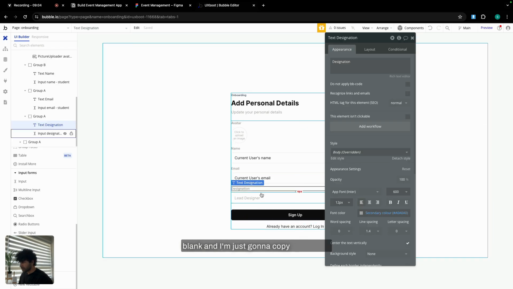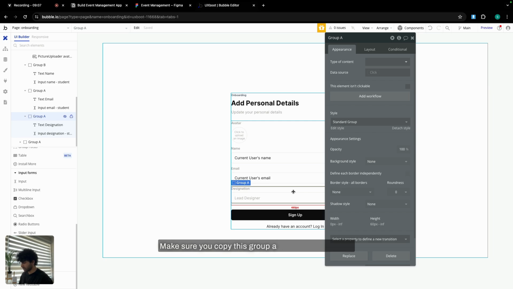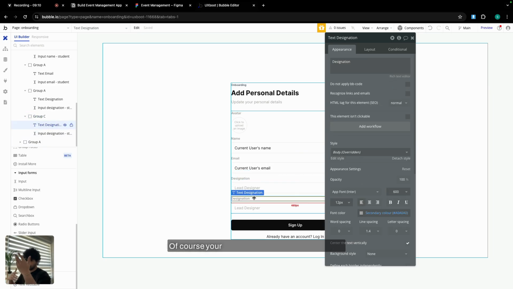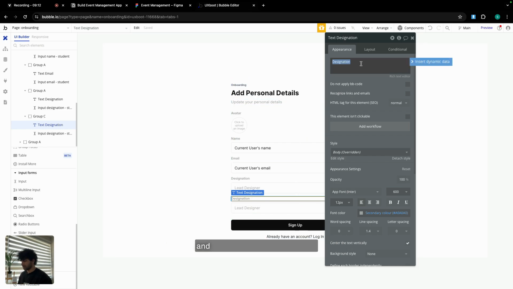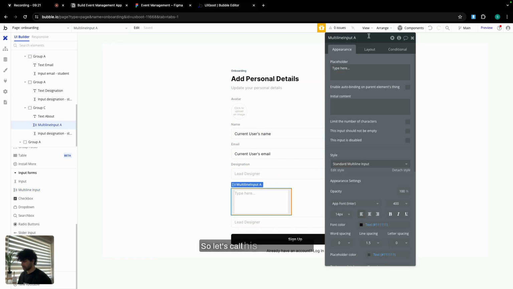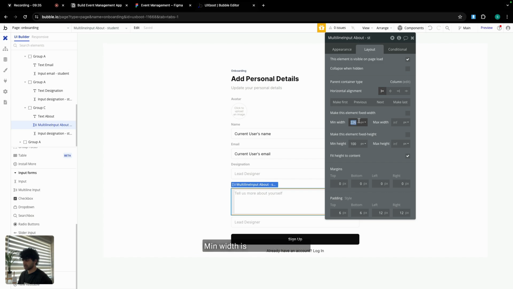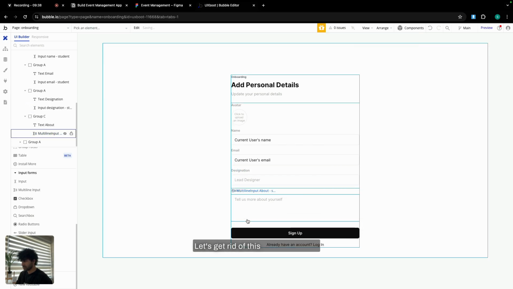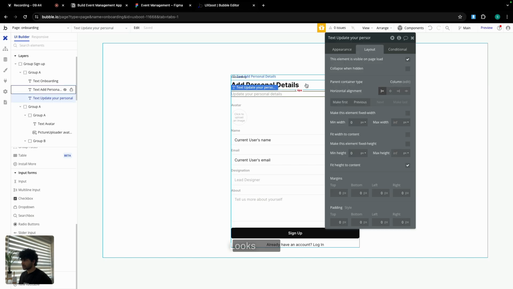And I'm just going to copy this group. Make sure you copy this group, and paste this again. Of course, your grouping name might be different, and this is going to be about. Now over here, I'm going to drop a multi-line field. So let's call this about student. Placeholder is going to be tell us more about yourself. Click on layout and check fixed width. Min width is going to be 0. Let's get rid of this single line field. Looks good.